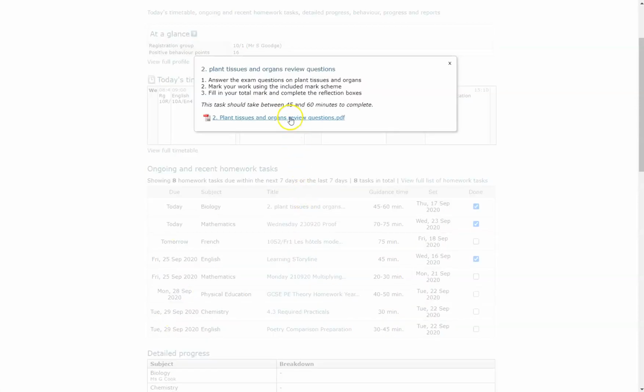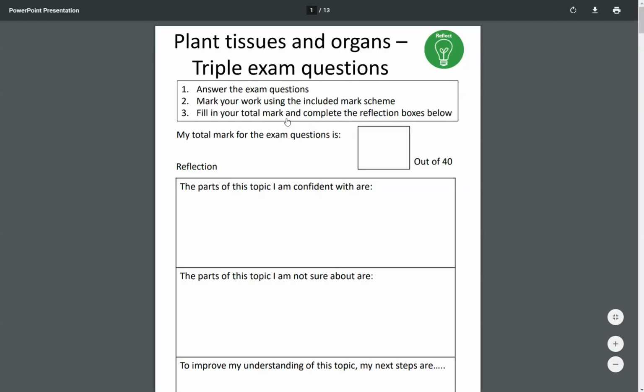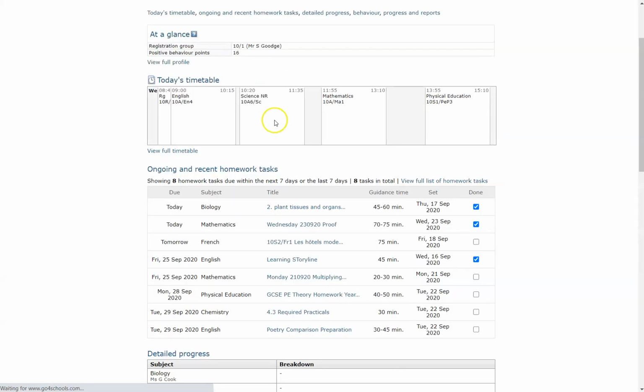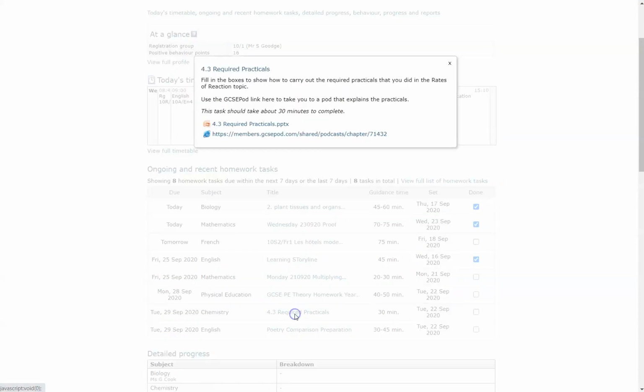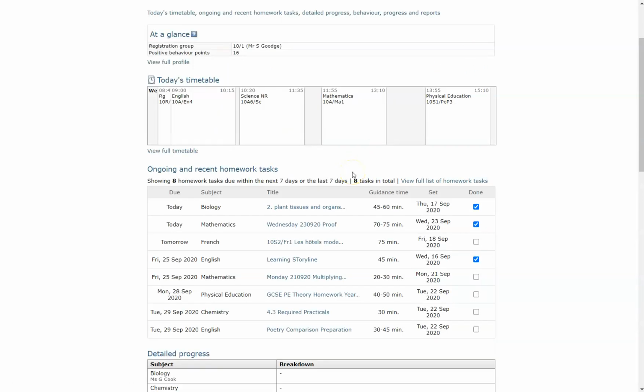This particular task has got some sheets that go with it. Usually the teacher will have given these on paper, but they're included here in case the student has lost them or maybe was absent from the lesson. This task, for example, also has a link to GCSE pod. Opening up the task details, therefore, allows you to find the instructions and find the necessary resources and link in to any online resources which are needed.